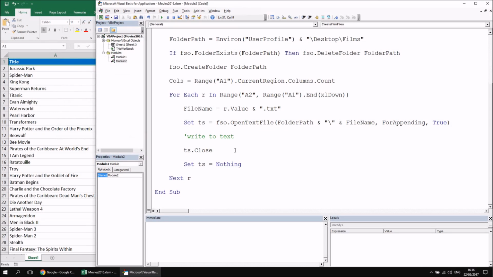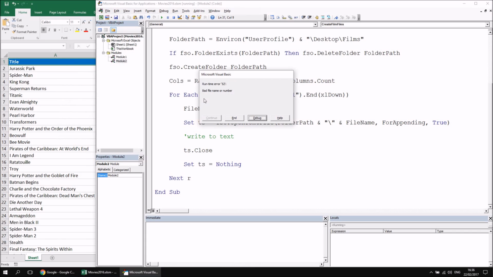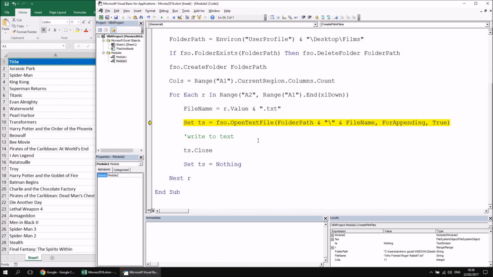Now if I were to attempt to run this subroutine at this point, I'm going to hit a problem fairly quickly, and you'll see that I've got an error message here: runtime error, bad file name or number. If I click debug, it's of course the line that's trying to open up a text file, and in this particular case, it's the one that's trying to open up Who Framed Roger Rabbit?.txt. So I've got a problem with a file name here that's got a question mark symbol in it. I've actually inadvertently created a few other problems for myself as well.